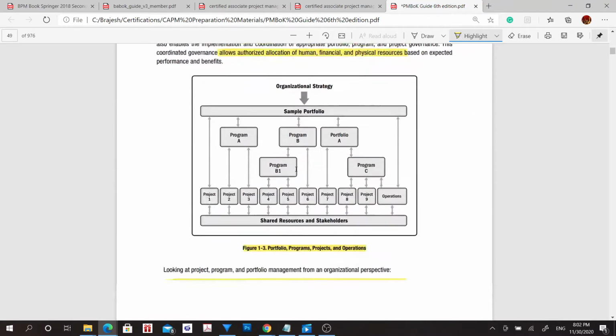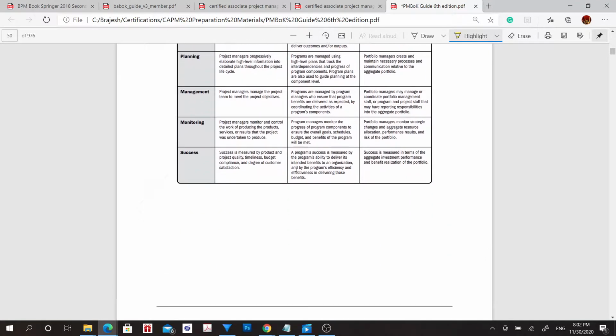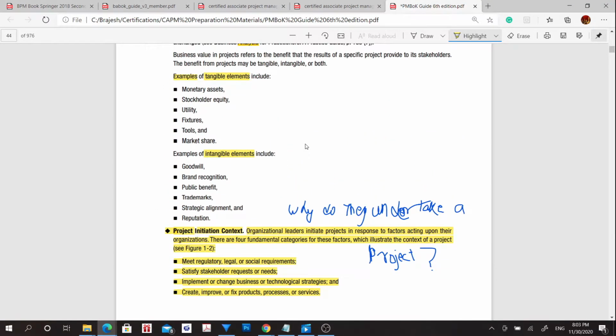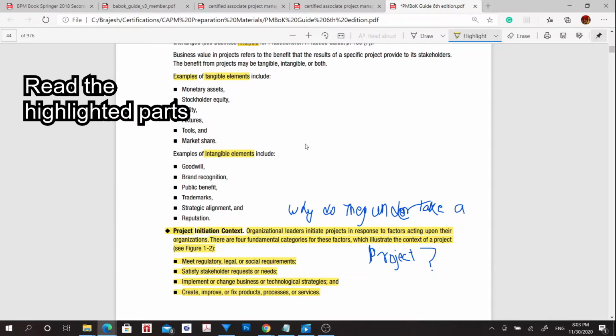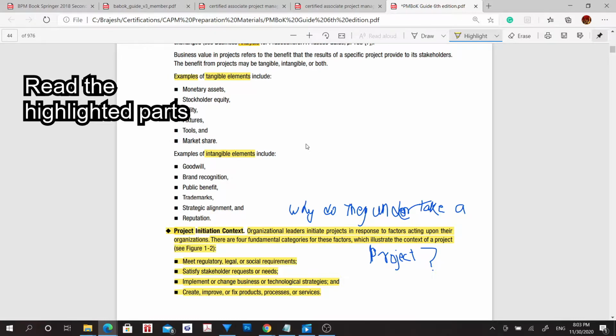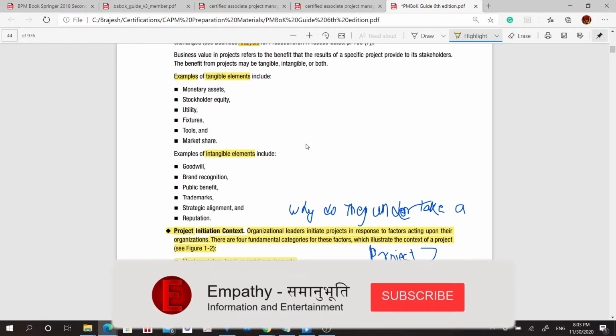I followed the same method again and again throughout my study period. When I finished a chapter, I quickly went through all the highlighted texts. This is how I remembered most of the terminologies and definitions.